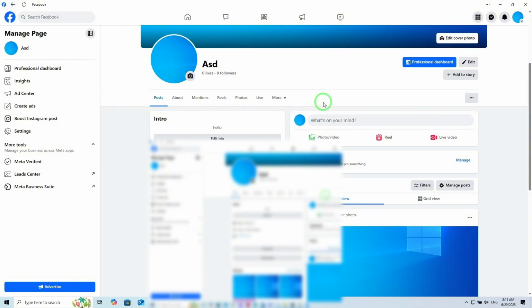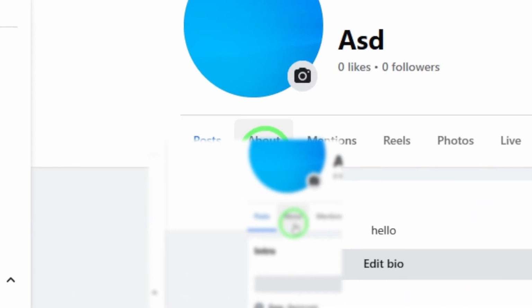Now, look for the About section. It's usually listed on the left side menu or under your page's name, depending on your layout. Click on About to continue.